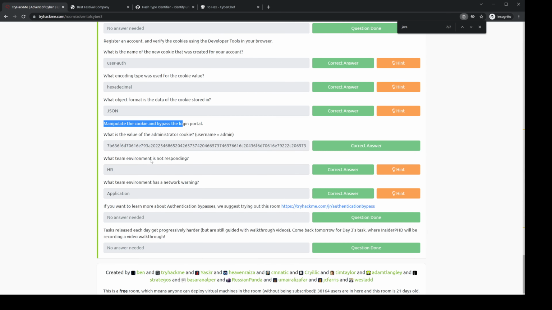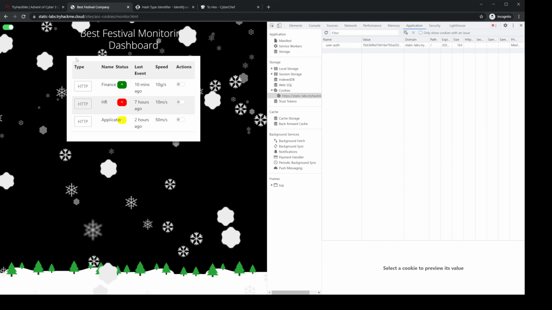It says which team environment is not responding. So we come down here and look at the team environments. The finance is green, the HR says red, so that's most likely the one that's not responding. So we put it here, HR.